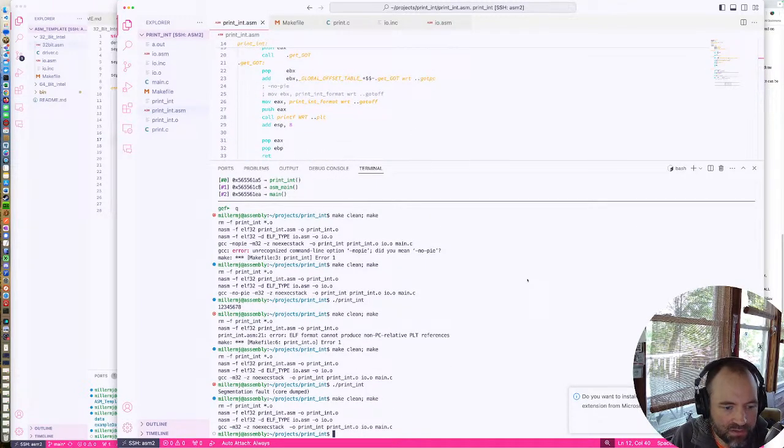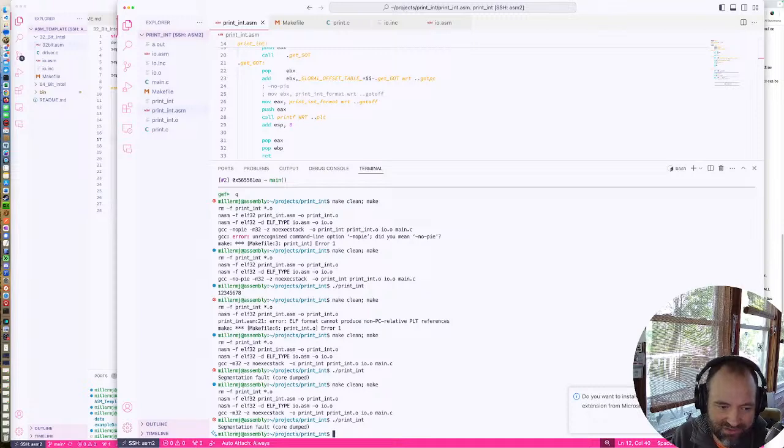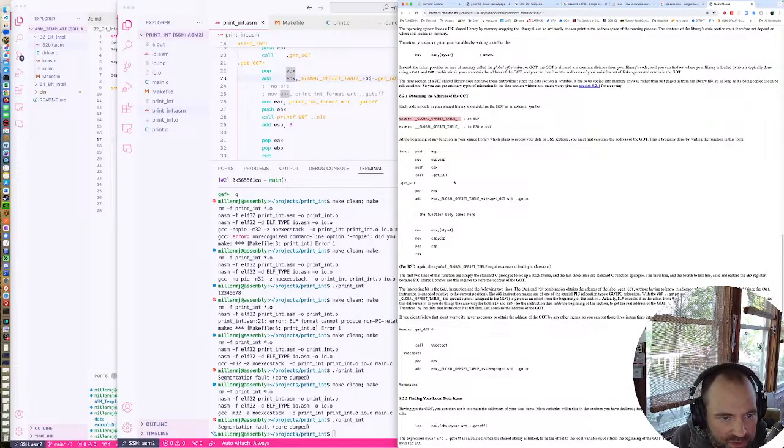Hey, look at that now. Does it work? Nope. Because I need to use... I didn't use it appropriately, but I didn't get any warnings, so that was good.